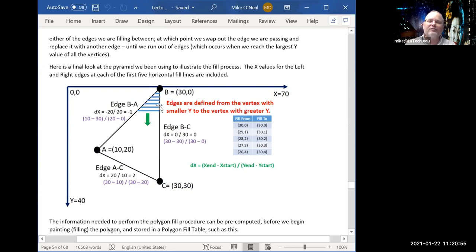Well, how do I find these values? Whatever my x value was here, it's going to be 30, right? Each time I go down a line, I add to my previous value my inverse slope, in this case, dx. So I add minus 1. So this is from 30, 0 to 30, 0.